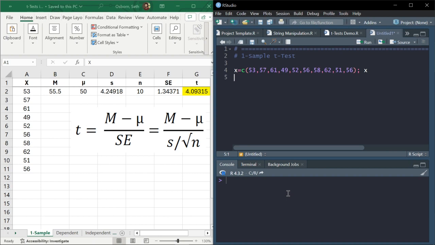Hi, this is Seth, and in this video I'm going to show you how to conduct a t-test in R. I'll show you how to do a one-sample t-test, a paired samples t-test, and an independent samples t-test. Let's start with the one-sample t-test.